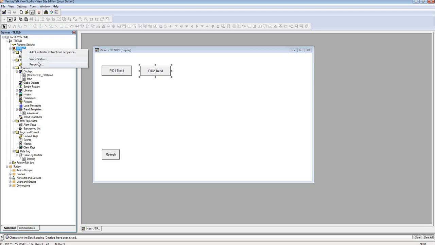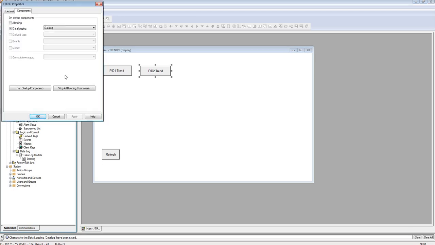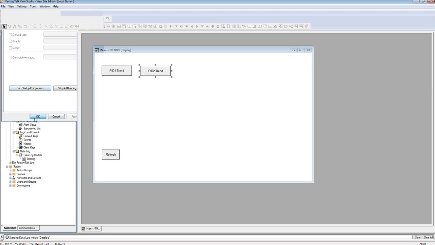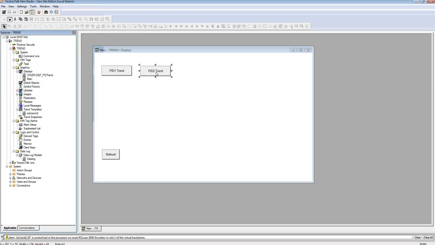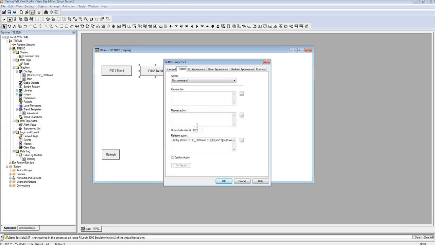Now, next step, I just want to stop and start my data log so it will take the new tags. So I'm going to stop it here and then start, and that's good. Now let me go back here to this button for a second.